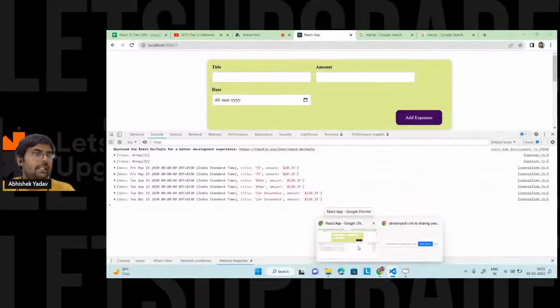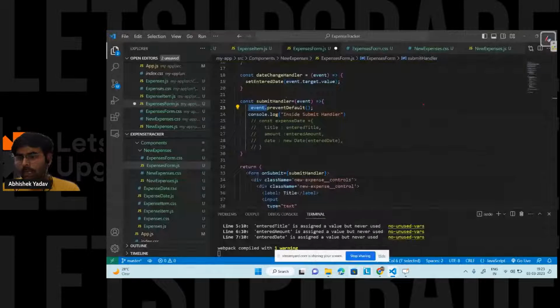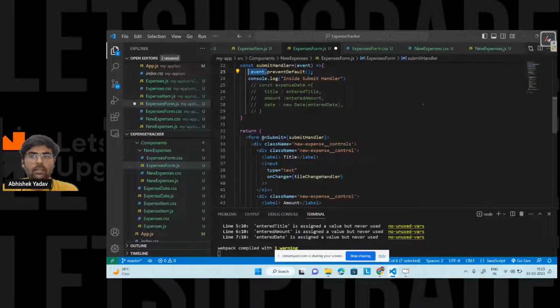Please write in the chat, guys, if it is clear till this point why we are using prevent default. Naveen is saying onSubmit is on the form, which is the whole page. Naveen, I'm not able to get your question here. So basically we are using onSubmit on the form, right? Why are we using onSubmit on the form?